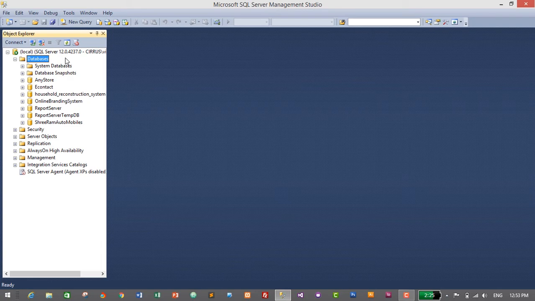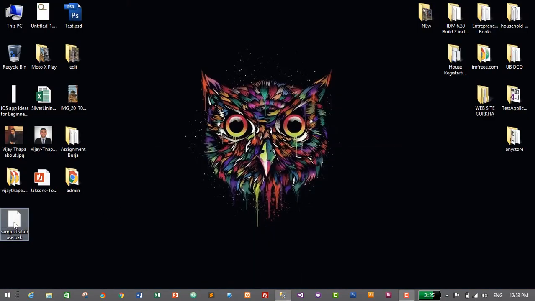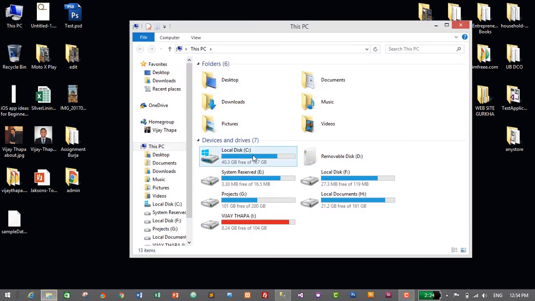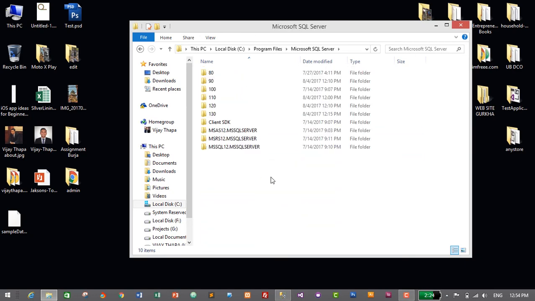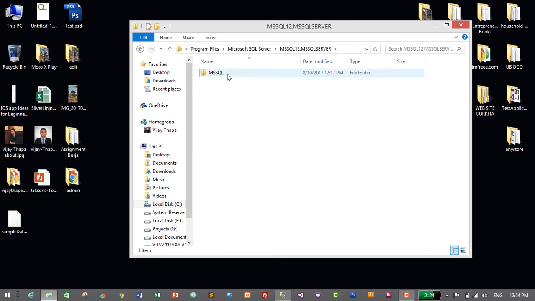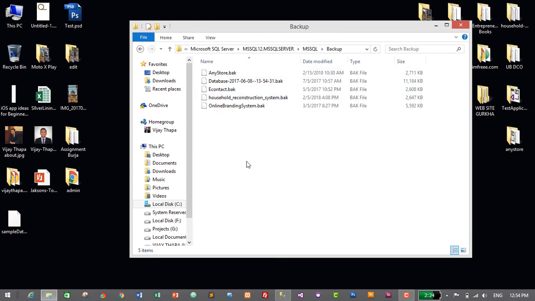In order to restore our database, first of all we'll need to move our .bak file from any other partition or location to our backup folder. Our backup file is on the desktop, so I'll just copy it. So I'll right click and copy, and I'll go to my backup folder which is inside local disk C, Program Files, Microsoft SQL Server, and then the last one, and then MS SQL, and then backup. So I'll just paste it here. So Control and V to paste it. So we have our backup file in our backup folder.